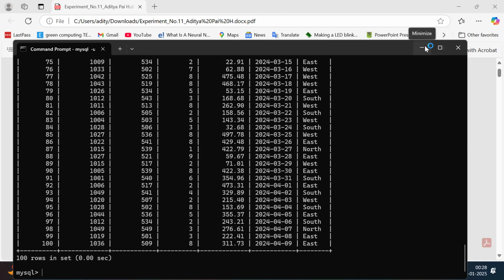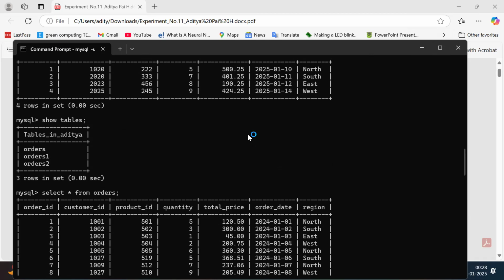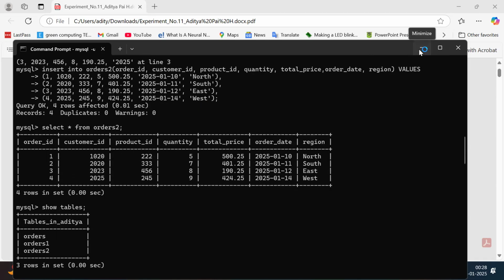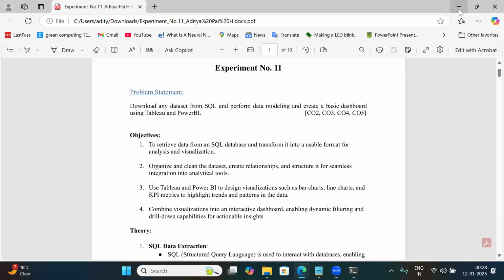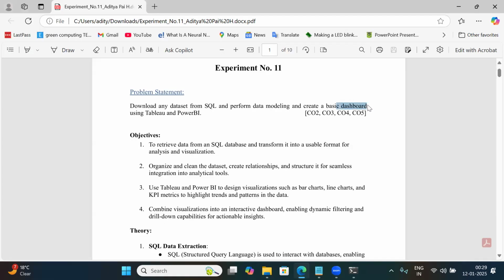Now I have this table ready. The table's name is orders, and the database name is Aditya, which you can see here. Now you have the tables, everything ready. As per the experiment which you can see here, you need to create a basic dashboard using Tableau and Power BI.